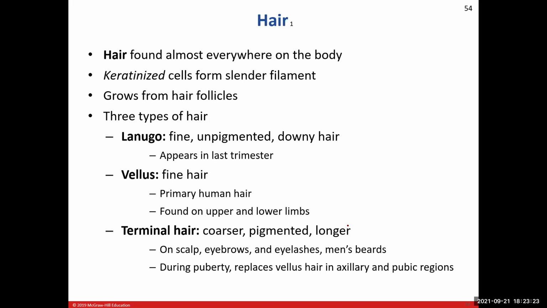All right, vellus, this is the hair that you're going to find on your arms and legs. Sometimes it's referred to as peach fuzz. You might see it on the back of somebody's neck or on their cheeks. But that is our primary hair. The terminal hair is the one that more people are concerned with, especially if they have to go to the barber or to the beauty salon.